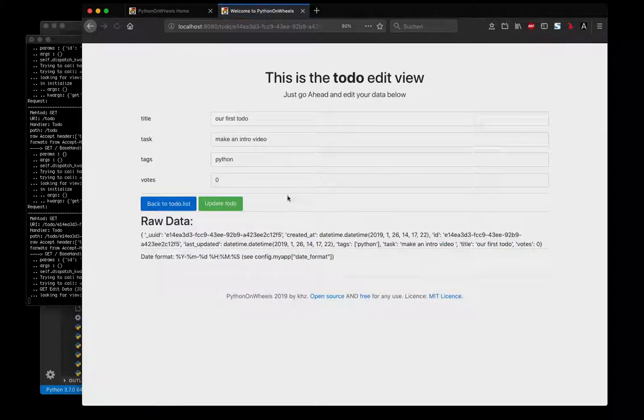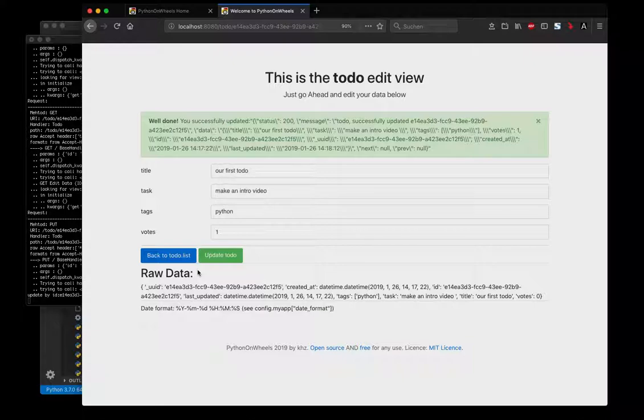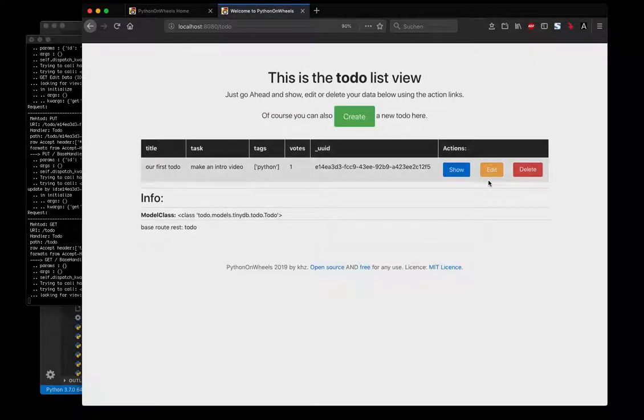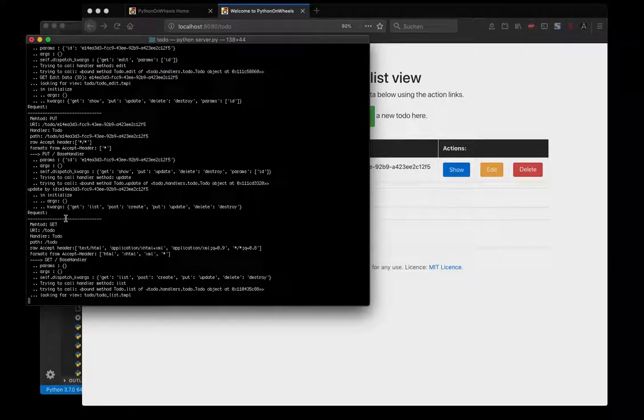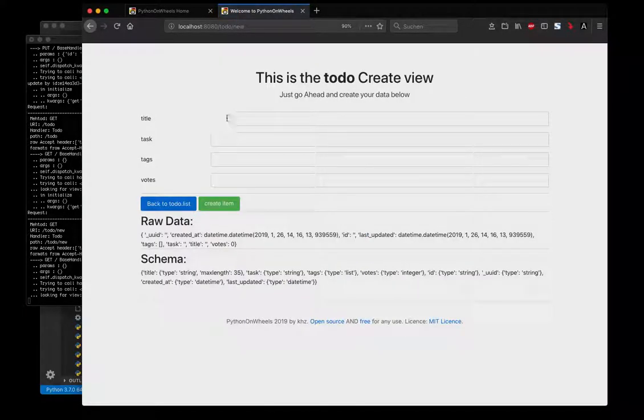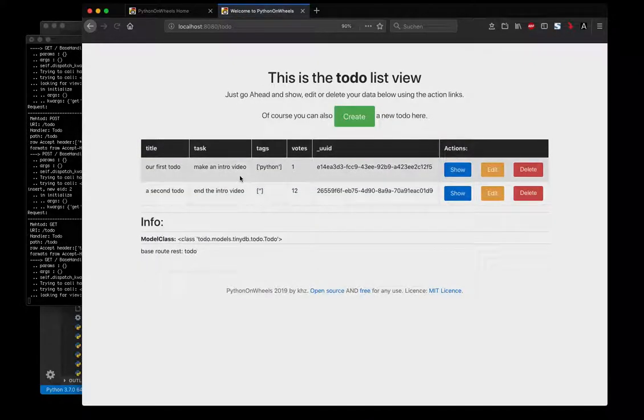We can edit it, so we can say, okay, I vote that up. Let's say it has one vote. That's pretty good. Update the to-do, and it has a vote. We can also delete it, but I won't do this right now. Let me show you one more thing. So normally the to-do list application is done. We make one more. Second to-do task, and the intro video text, none, votes 0. Create. Back, so we see we have two here.